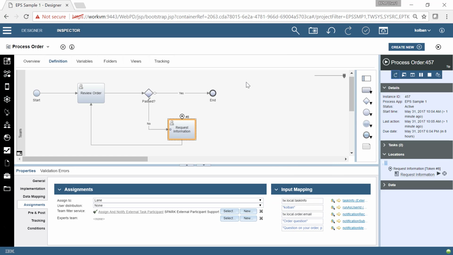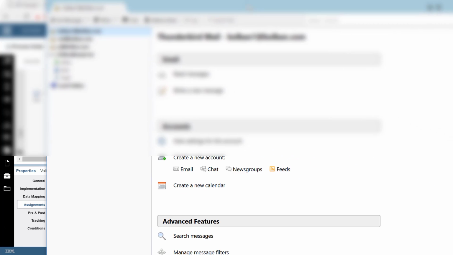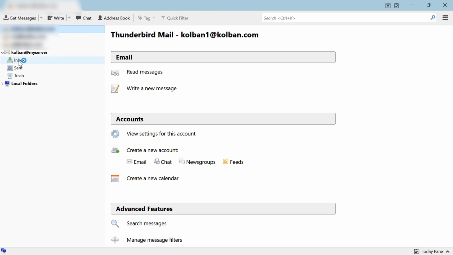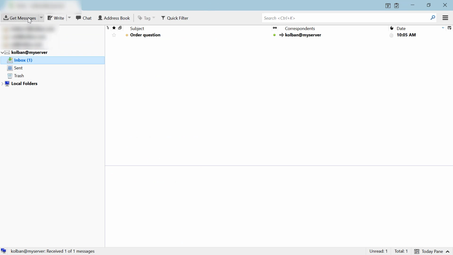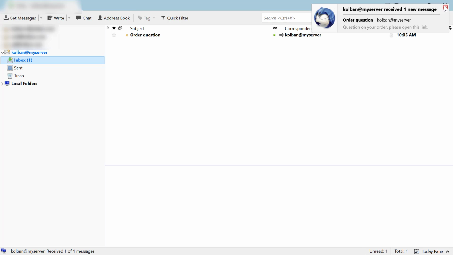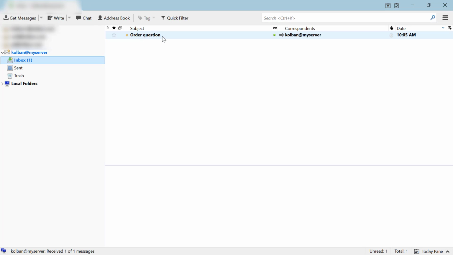Now this has caused the BPM process to pass through this. We asked for more information and now we're waiting at this user task. From a BPM perspective, all is good. We're waiting on this user task. Now if I switch over to my email subsystem, bear with me while I find this. If I switch over to my email subsystem, here, and we go into my inbox and I say get me some messages, we see that we have a new email received.